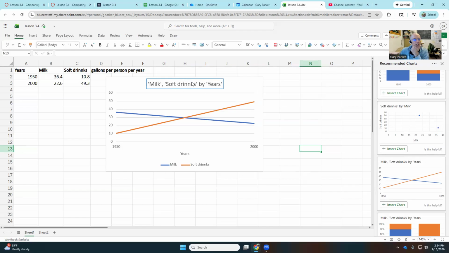So it needs a better title. That's not too bad. It doesn't say what these numbers mean. We've got to adjust that. Years along the bottom is accurate.